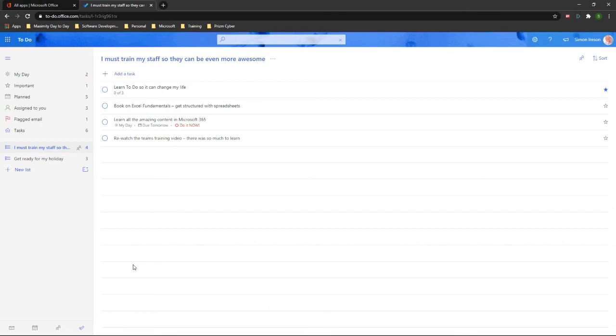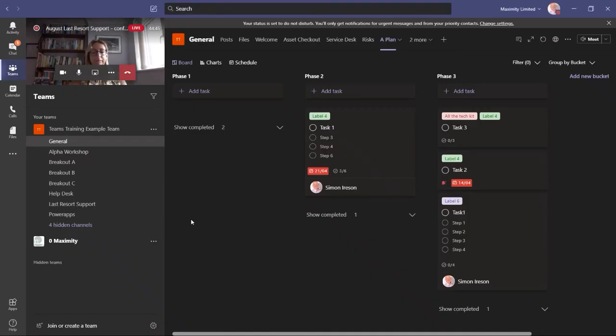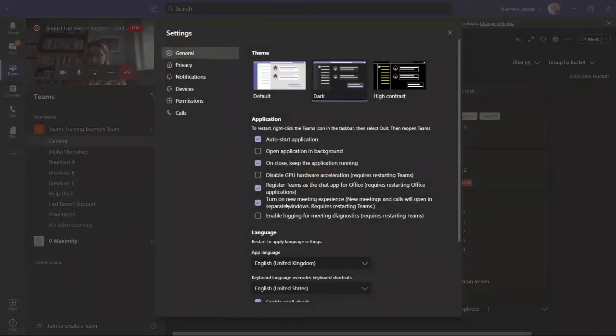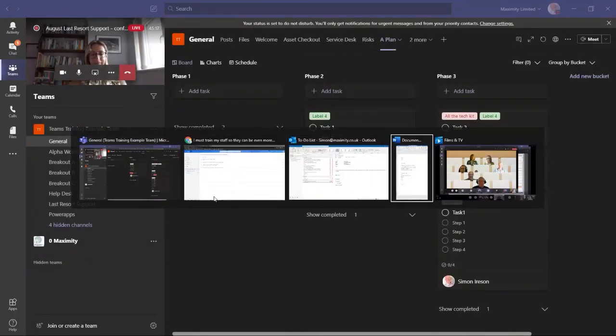So now I've shown you To Do, I'm also very excited about the new features within Teams. Microsoft has now launched some extra features within Teams. And if you want to get these around meetings, if you go up to your profile at the top and click on settings, there is a setting here halfway down called turn on new meeting experience. And I'm just going to show you a little video clip of how that meeting experience changes from the current experience that you're used to within Teams.